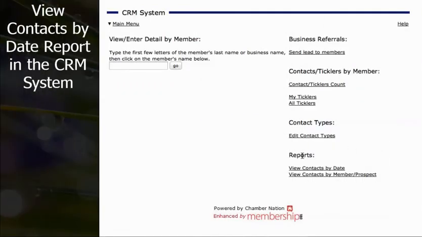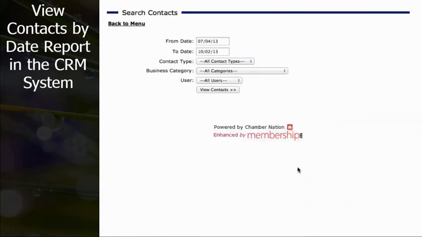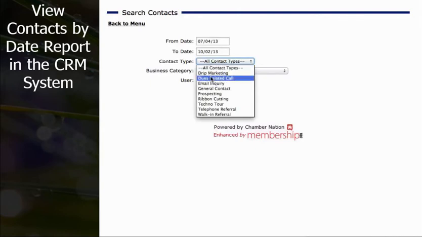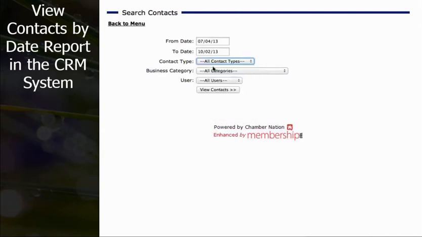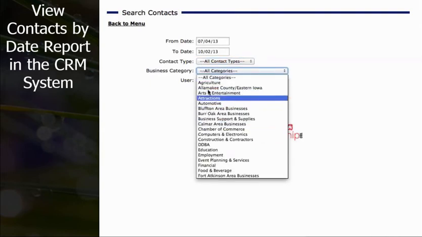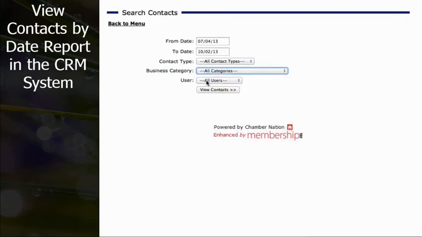The final area on the CRM menu is for reports. There are two types of reports you can generate from this page. The first is to view contacts by date. This will bring up a window where you will enter the starting date and ending date that you want this report to include, the kind of contact type you want to report on. You can generate reports on a single contact type or on all of them. The business category you want reported on, again you can choose just one or show them all, and the user, which is the administrator assigned to contacts, or again view them all.